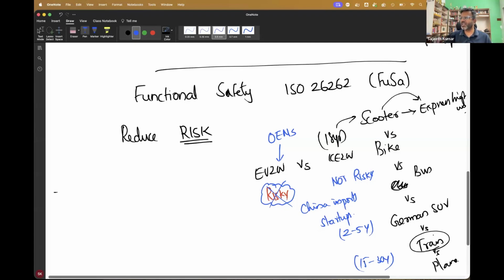So there's a lot of difference there. So let's leave this out and let's come back. What is risk? If risk is something which you cannot define directly, then how do you say that something is risky and something is not risky?